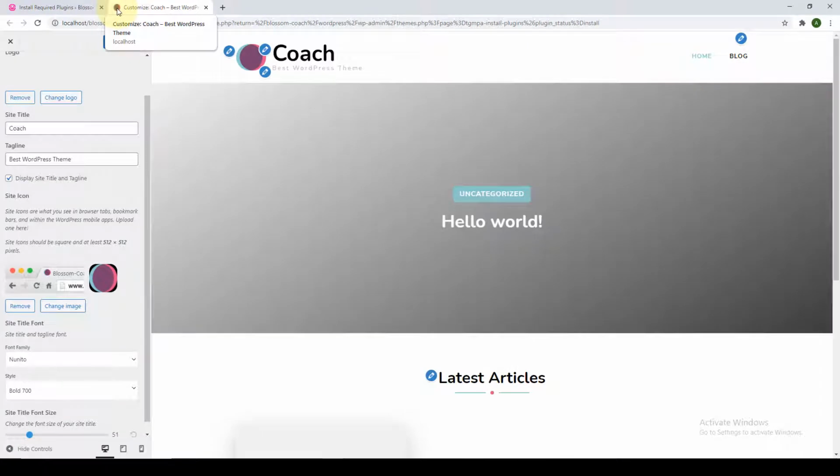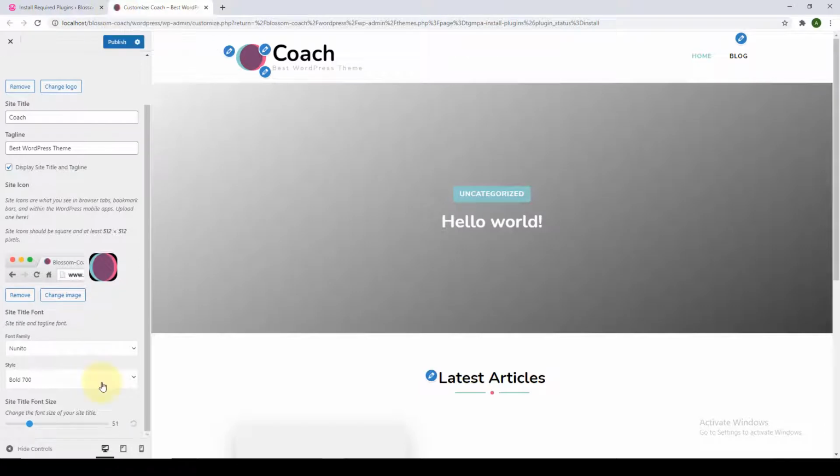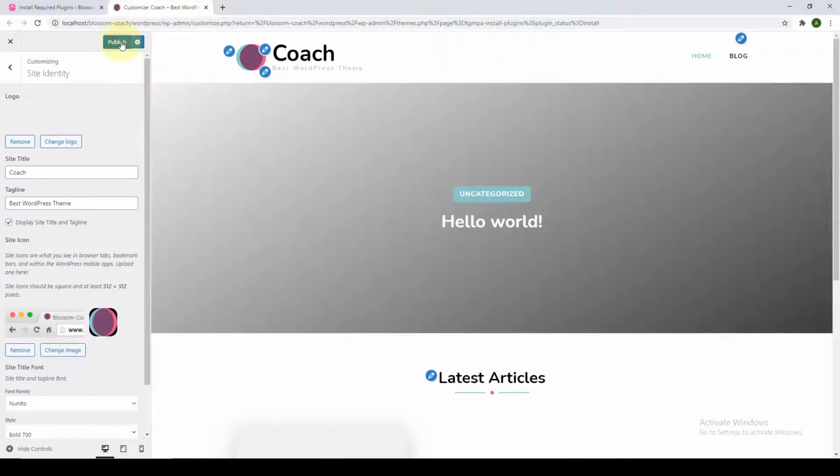I would highly recommend you to have a site icon because it is not only important for your users or your visitors to identify your site, but also to build your brand identity. After you are done, click on Publish.